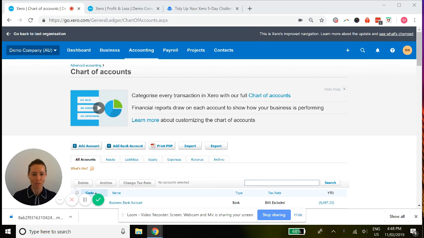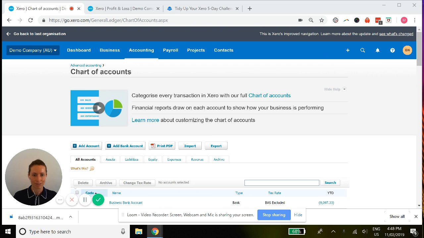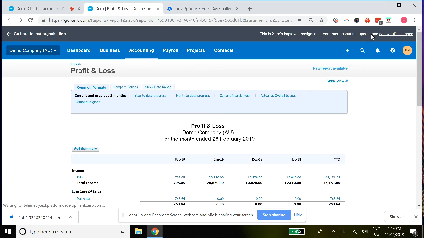In yesterday's video, we looked at what the chart of accounts is, where to find it in Xero, and we discussed the fact that you may want to edit these accounts, archive some or create new ones so that you can customize your chart of accounts. The next step, once you have customized your chart of accounts, is to make sure that you're coding consistently to these accounts. And I'm going to give you an example of what something might look like if you're not coding consistently, and then how you may go about fixing that.